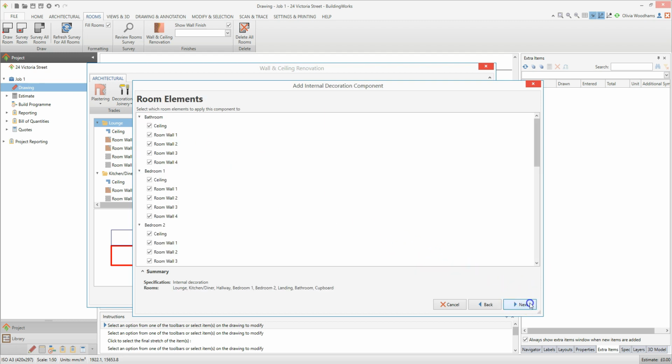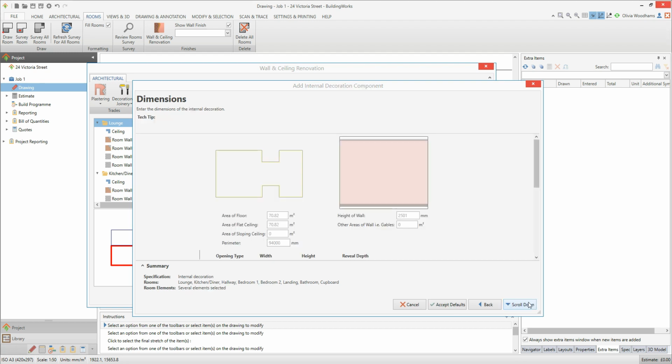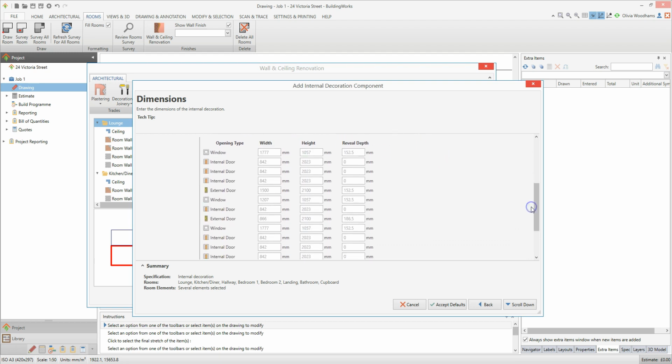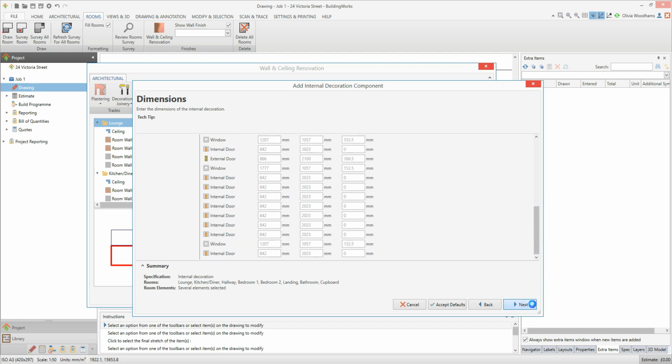Now you can select which specific walls you want to apply the specification to. All of the walls and ceilings have been selected by default. As I want to decorate all of the walls and ceilings, all I need to do is click Next again. BuildingWorks displays a summary of the dimensions of the walls I've chosen to decorate. So we can see the total length of wall, the average height of the wall, and if we scroll down, we can see any areas of opening. These areas of opening will be omitted from the wall area when estimating the cost of undercoat, paint and so on. Once you've finished scrolling to the bottom, click Next.